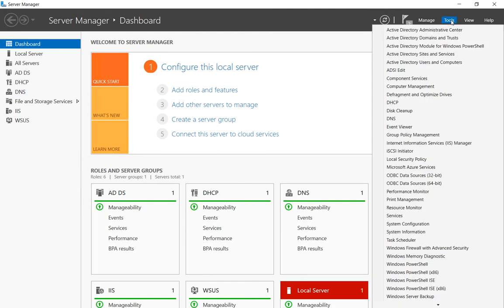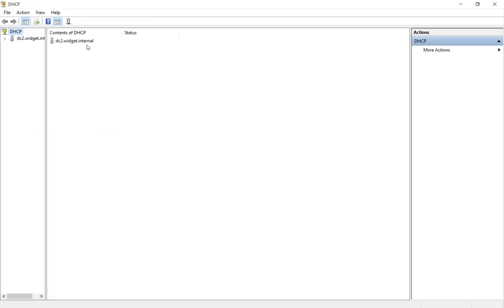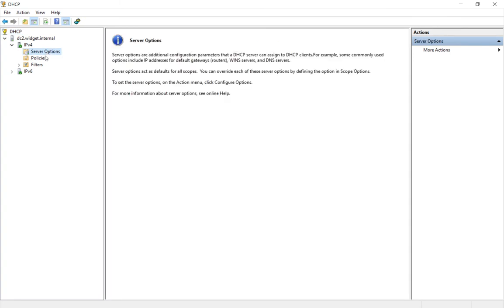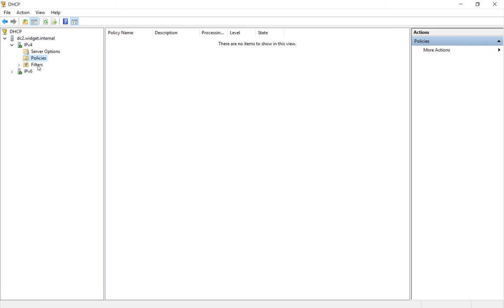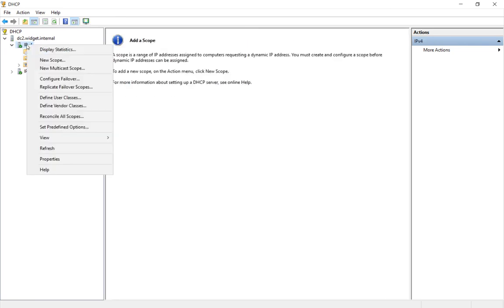Now we'll go to the Tools menu at the top, and we'll choose DHCP. Let's go ahead and expand the manager there. Move that off to the right so we can see what we're doing. And we want to create an IPv4 scope. However, you can create an IPv6 if you want, but in this video, we're going to cover the IPv4. So right now, our options, our policies, everything is blank. Let's go ahead and click on IPv4, right-click on it, and choose to create a new scope.